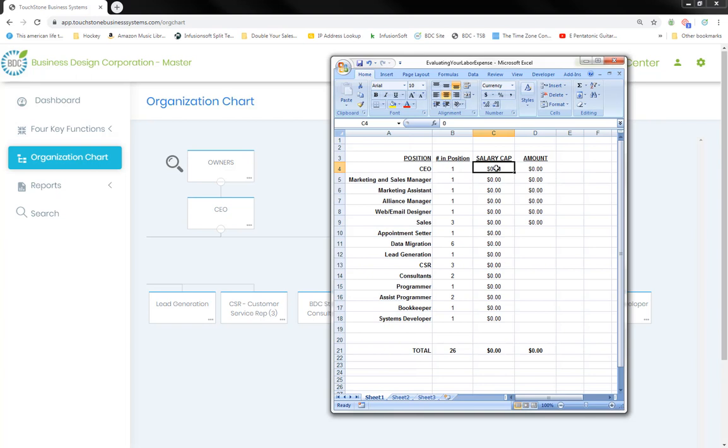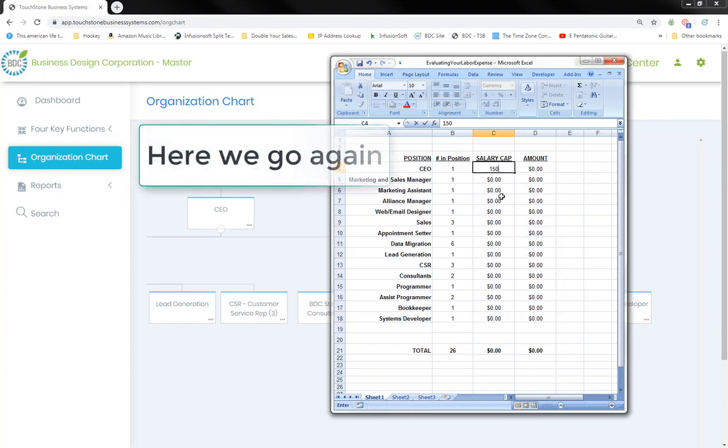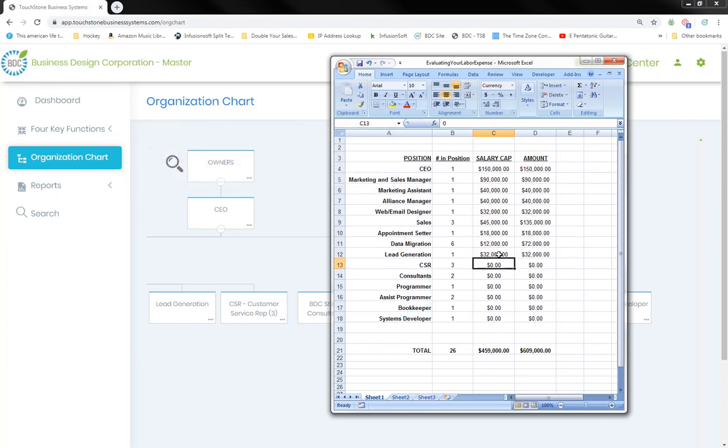And so now I'm just going to fill in these salary caps, and it should calculate my total amount of salary for my business. So again, these are estimates. These are not hard and fixed. I can adjust these. This is just an opportunity for you to look at what you think your total salary is going to be.